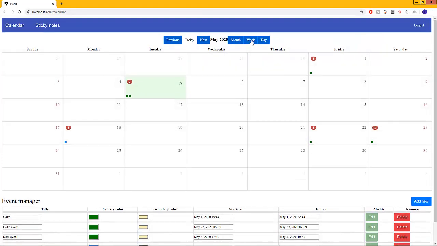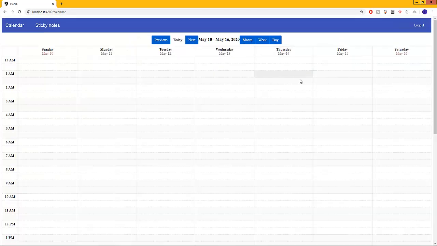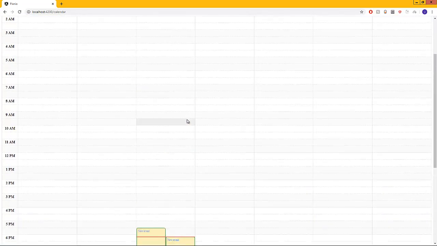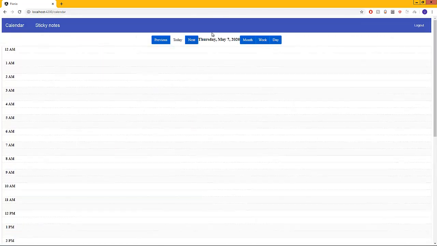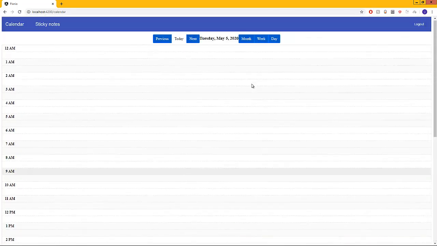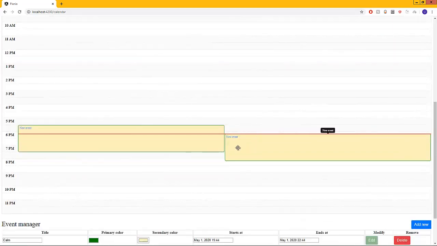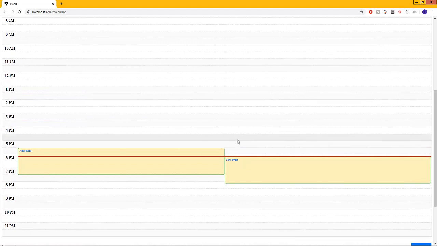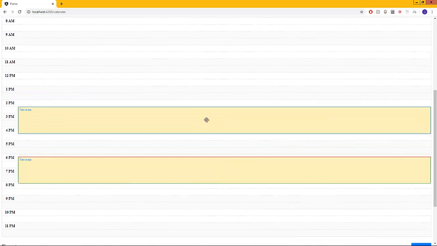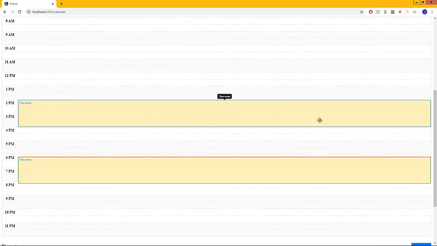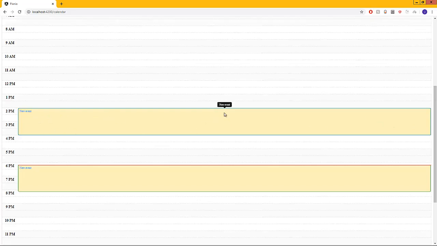And we can also view this event on the week view here, and same for day, which would be here. If there are two events at the same time, the screen is going to split in two, but if that's not the case, the event is going to take the whole slot.